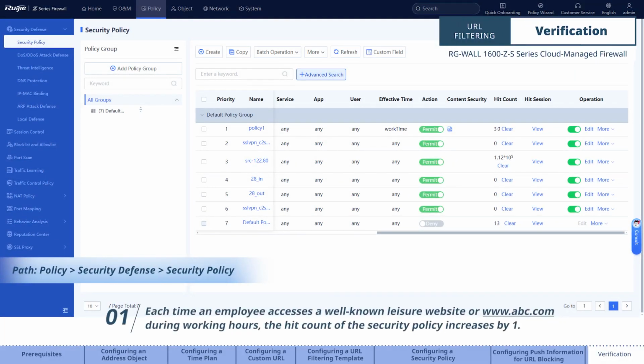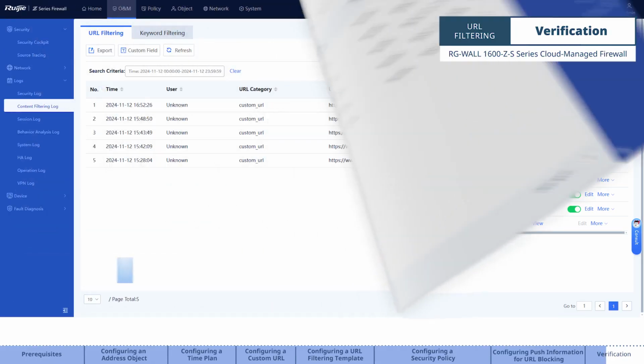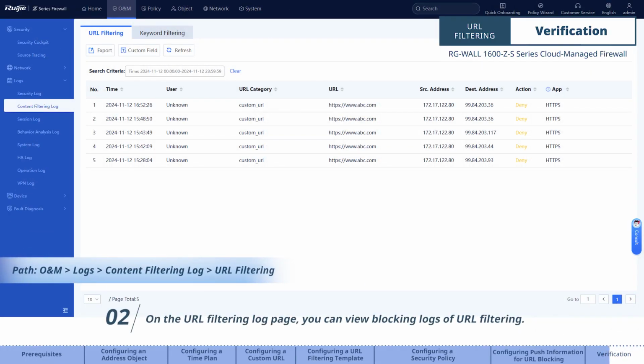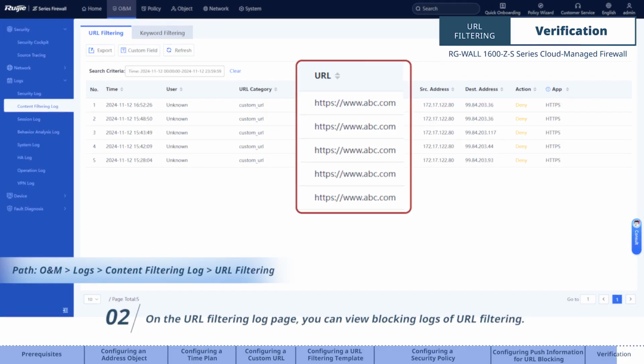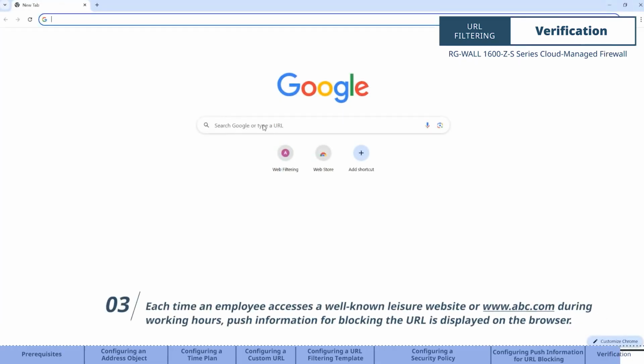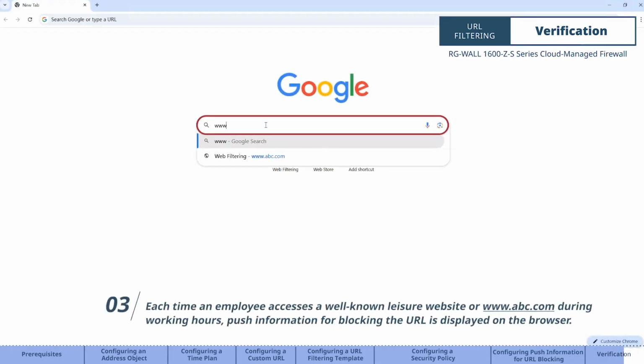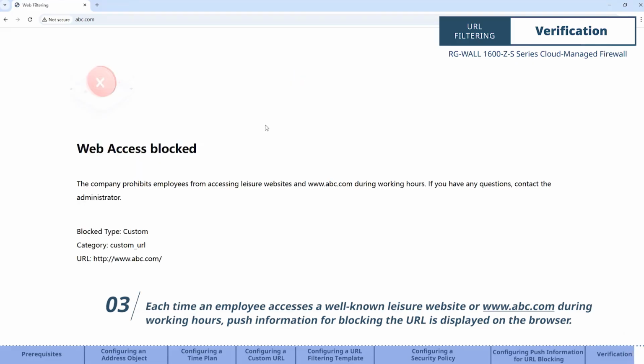Each time an employee accesses a well-known leisure website or www.abc.com during working hours, the hit count of the security policy increases by 1. On the URL filtering log page, you can view blocking logs of URL filtering. Each time an employee accesses a well-known leisure website or www.abc.com during working hours, push information for blocking the URL is displayed on the browser.